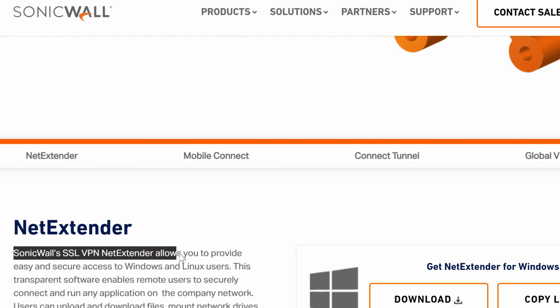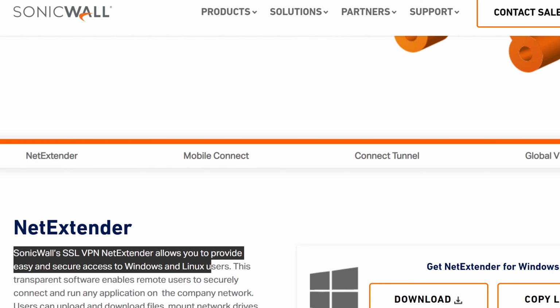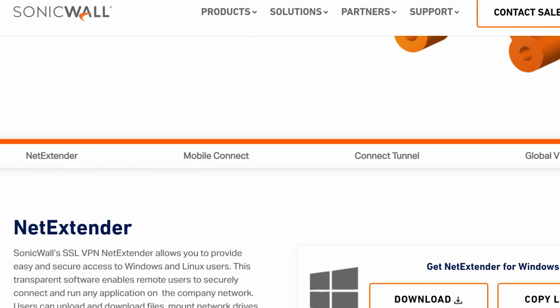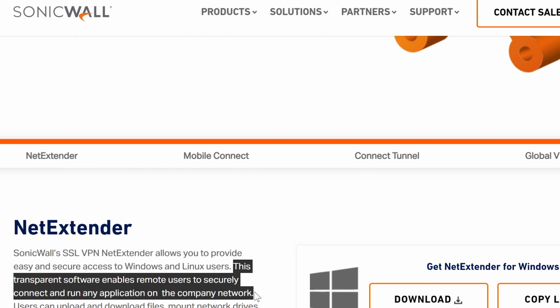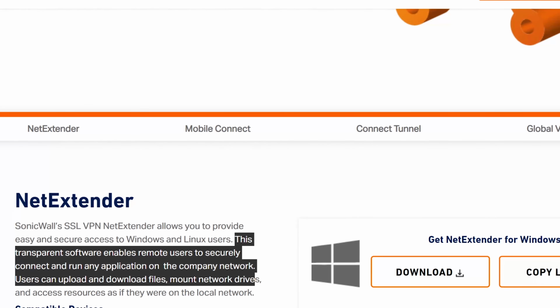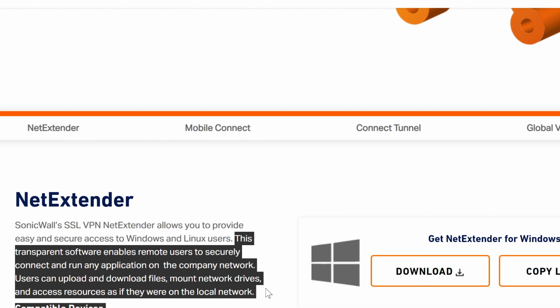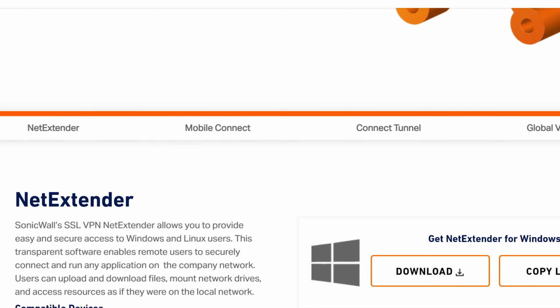Sonicwall SSL VPN NetExtender allows you to provide easy and secure access to Windows and Linux users. This transparent software enables remote users to securely connect and run applications on the company network. Users can upload and download files, mount network drives, and access resources as if they were on the local network. So NetExtender here is an SSL VPN. So it sounds like it's just a VPN.